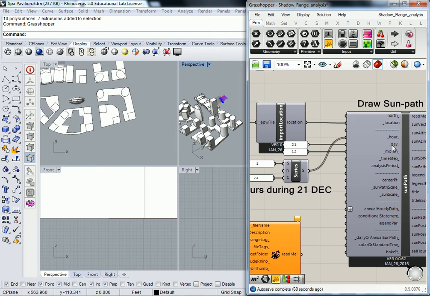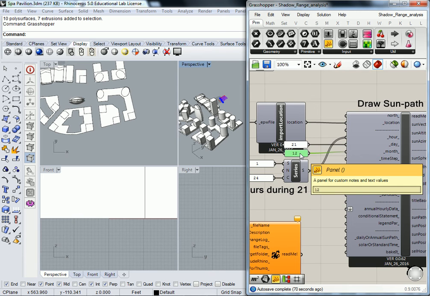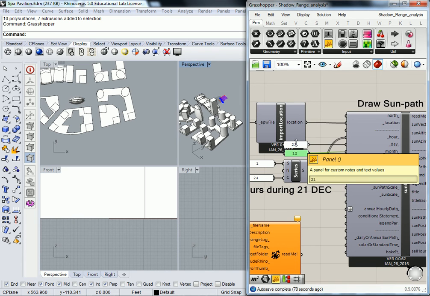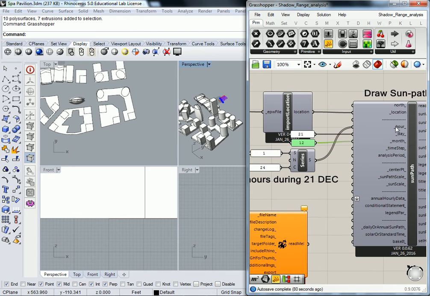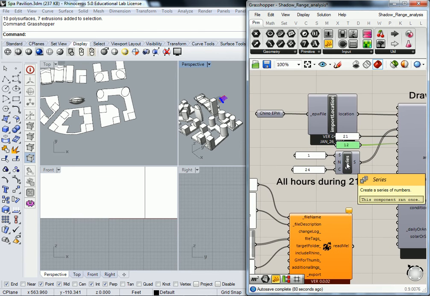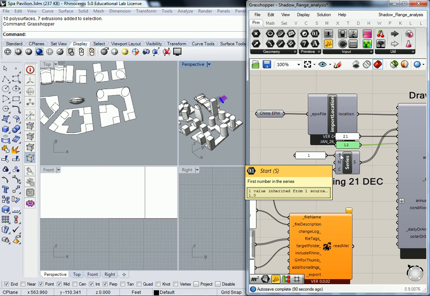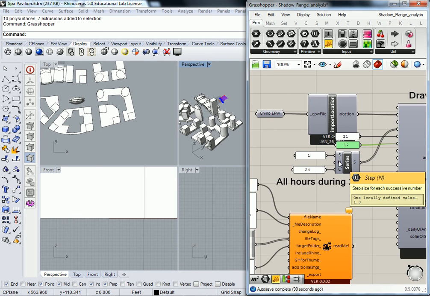What I notice here is that the day and the month are plugged in with static numbers. So it'll always be month 12, which is December, and the day is the 21st. So what it's analyzing right now is the day of December 21st. And for the hour input, we have a series that starts at 1 and counts up to 24 values. The end input is the step size, so it counts by 1.